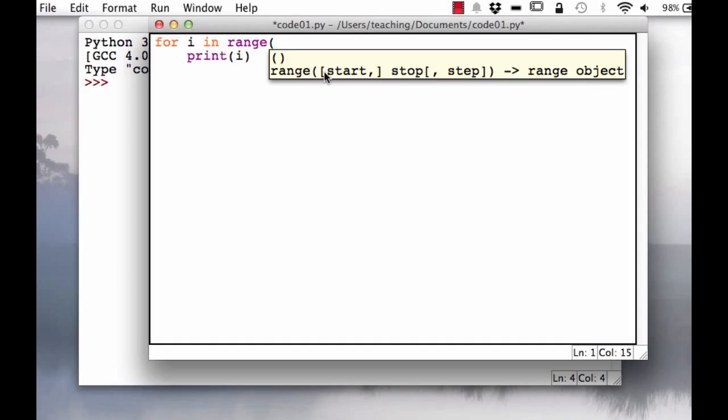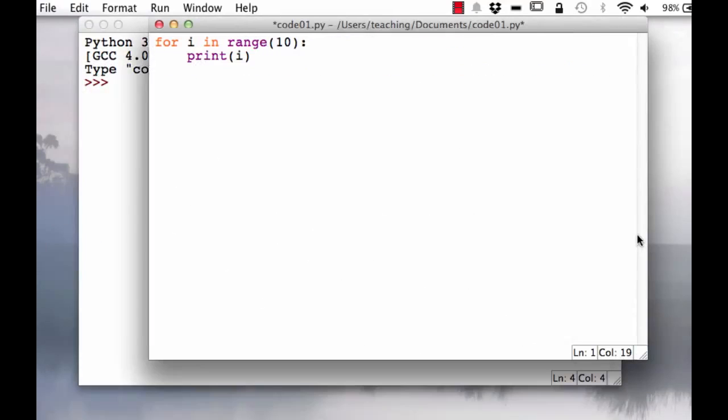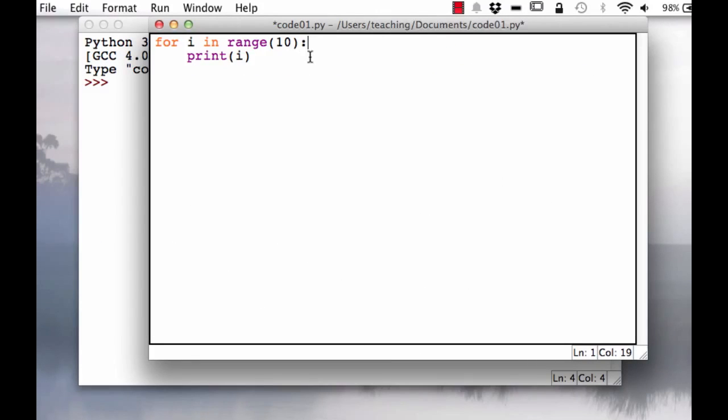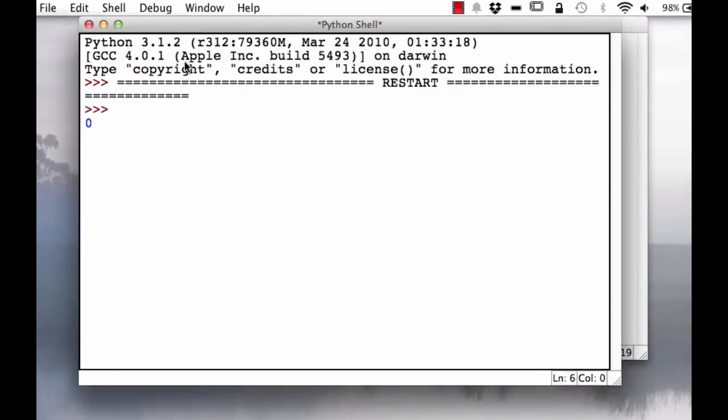And so the first thing that we're going to do, we're just going to show the required parameter, which is the stop parameter, right? And so if we just pass range a value, say the value 10, then range is going to go ahead and iterate over a series of values and stop when it gets to 10. So if we run this, range will give us back the values from 0 and it'll stop at 10, right? So let's go ahead and run it. It says we have to save it, all right? And you'll notice that it prints out the values from 0 to 9.